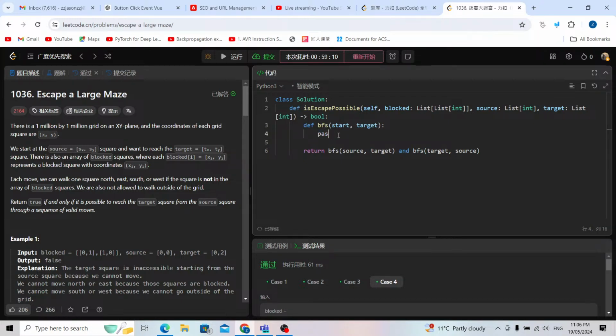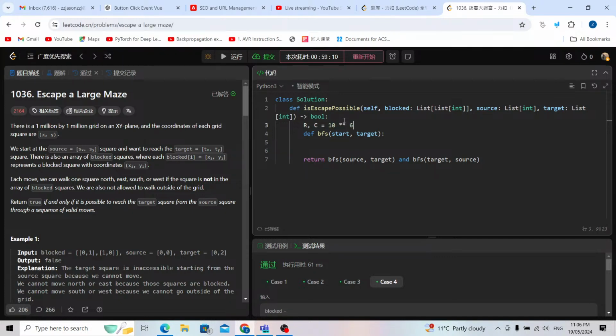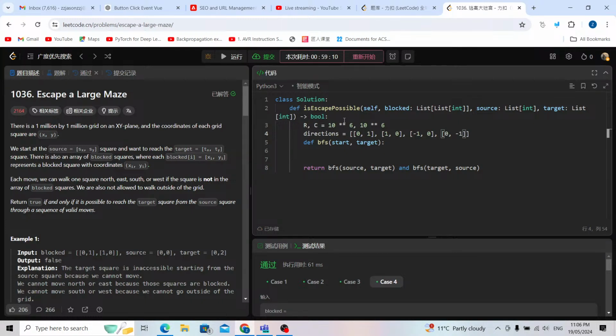Now we're going to design this BFS. I need some variables, so I need R and C. It's going to be 10 to the power of 6. It's going to be the boundary, 10 to the power of 6. And I need directions because I have 4 directions. So the 4 directions would be (0, 1), (1, 0), (-1, 0), and (0, -1). Definitely I have 4 directions. Let me check, do I need anything else? But let's just prepare the BFS.